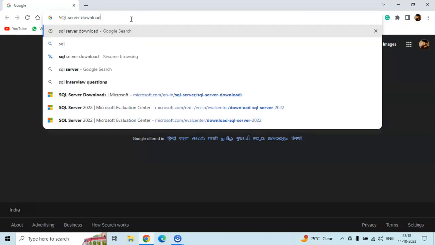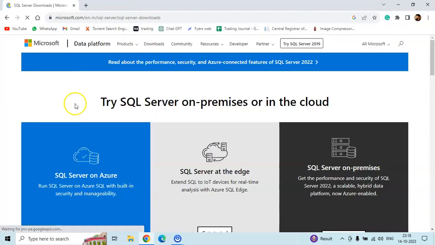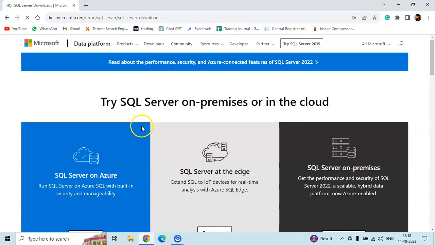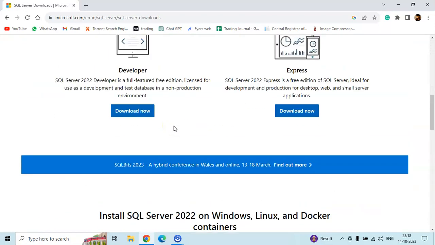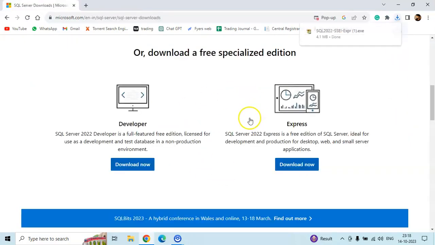But before installing the tool, we need to provide the backend environment, and for doing that, we need to configure that our backend environment is ready. So we need to just go to Google and search for SQL Server download. And here we have the official website of Microsoft where you can basically download the setup, right?